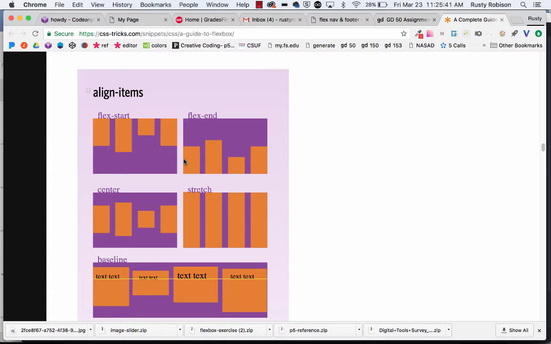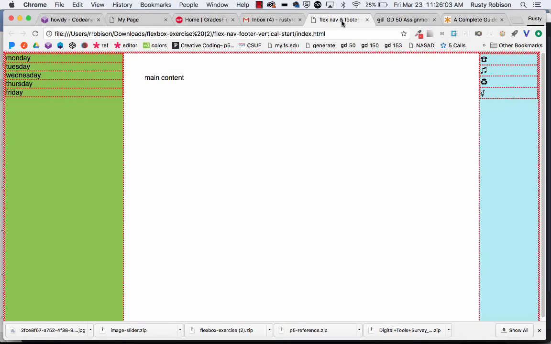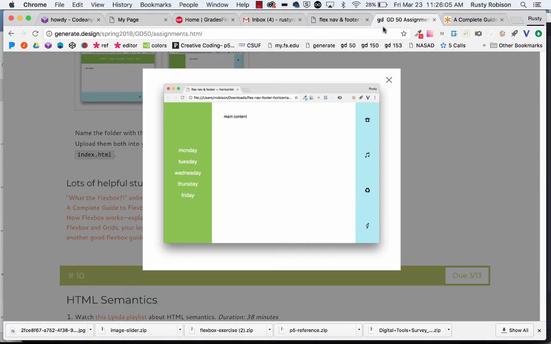But now that we have switched it to column instead of row, it actually, just think about it, rotates the whole thing. So now justify content is going up and down, and align items is going right to left, left to right. So something to remember and get used to. So let's go over here.